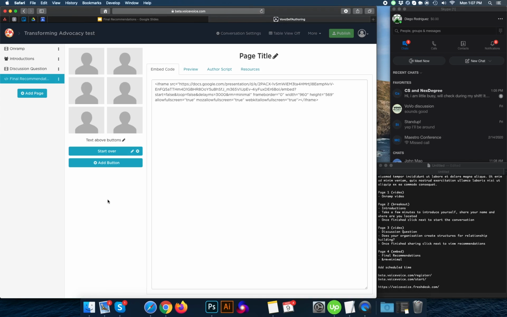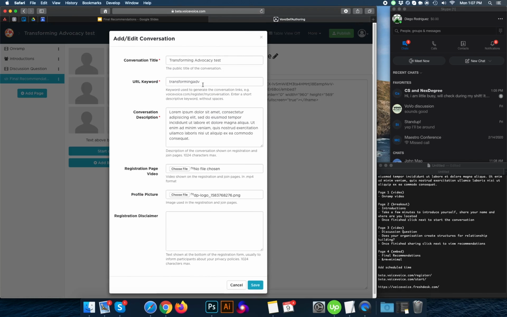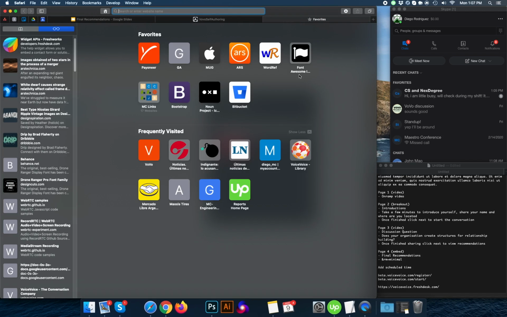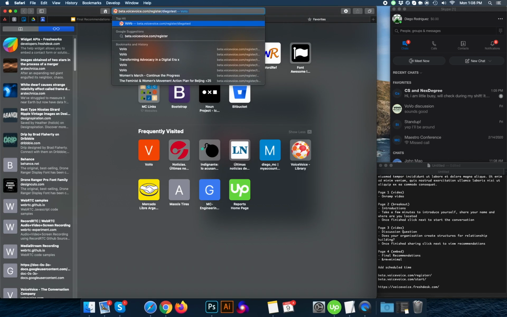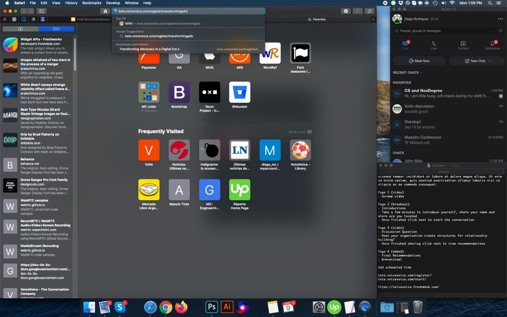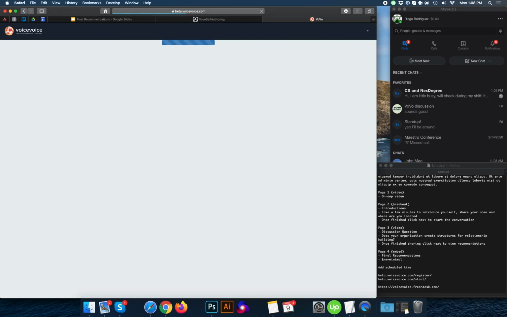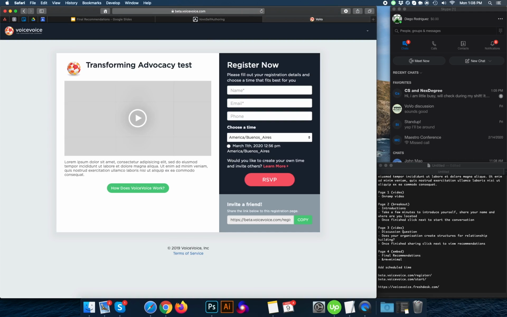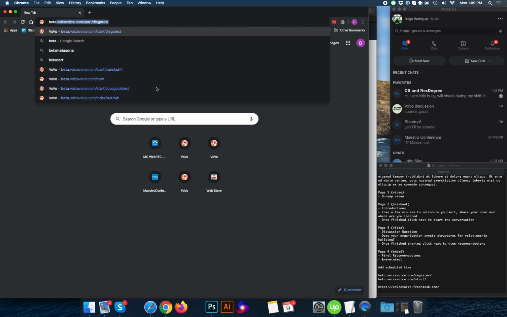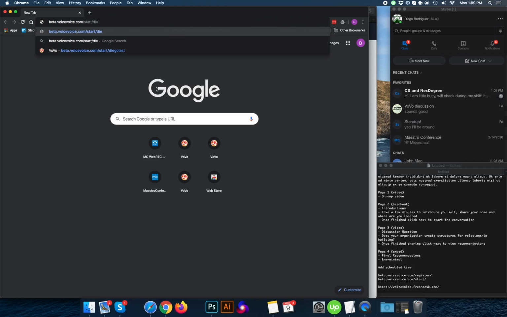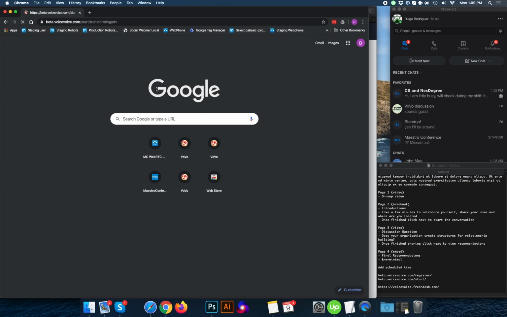Now, to register the conversation, we have to get the URL keyword on conversation settings and go to beta.voiceboys.com/register/URL keyword. And people can register here. And to preview the conversation, you can go to beta.voiceboys.com/start/URL keyword.